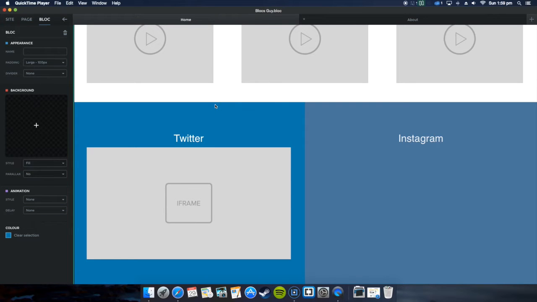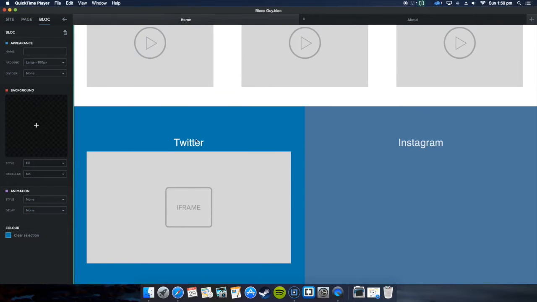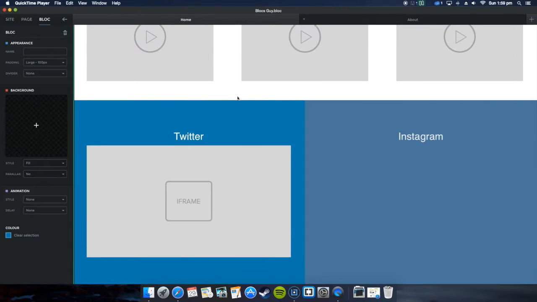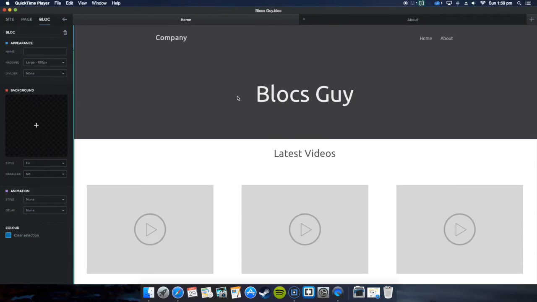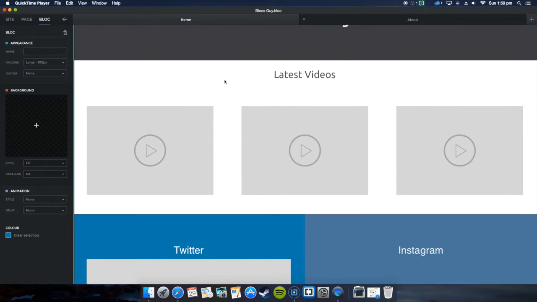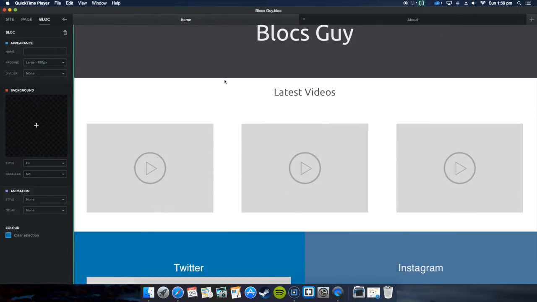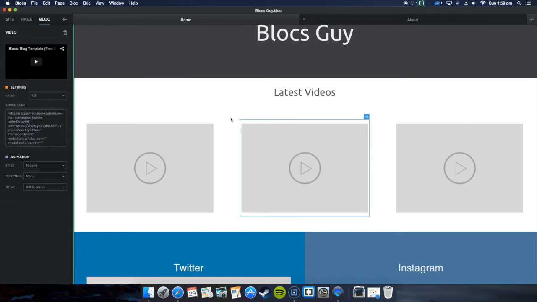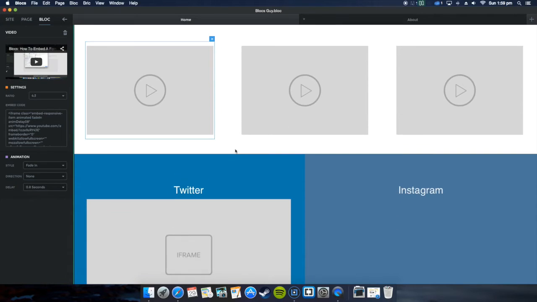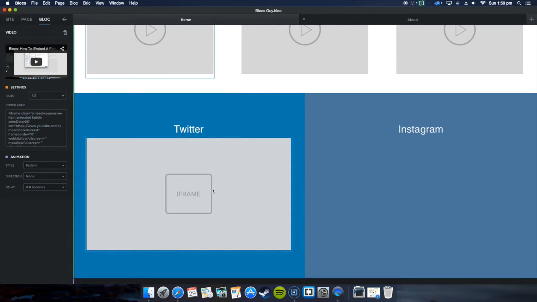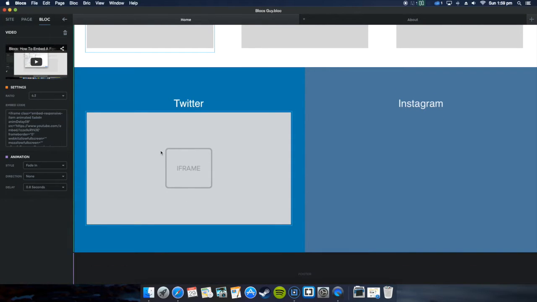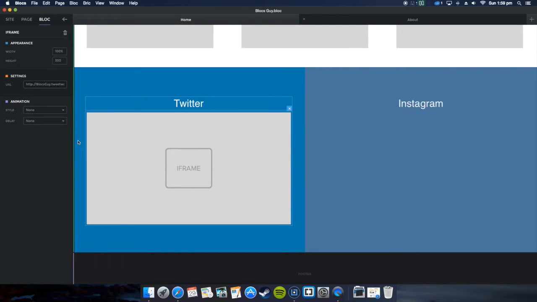Okay guys, today I'm back with a tutorial on how to embed a Twitter feed into Blocs. As you can see here, this is a sneak peek of the new website I'm designing for myself, the Blocs Guide website that will be up soon, hosted on a free service hopefully. And you see, this is my latest videos wallpaper, all iframes, they've all been integrated, the latest three videos I've made. And then down here I'm going to have my Twitter and Instagram feed, and I'm going to teach you guys how to integrate this Twitter feed here, like I've done.